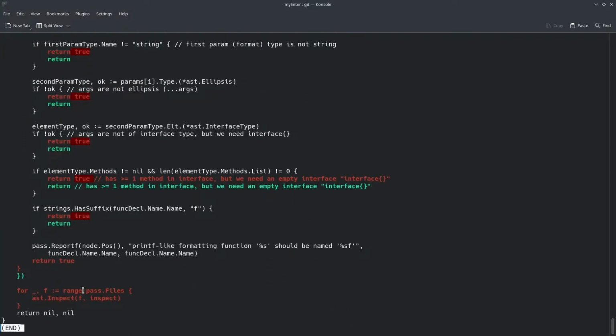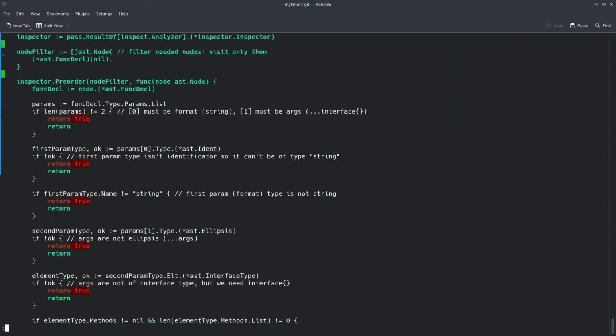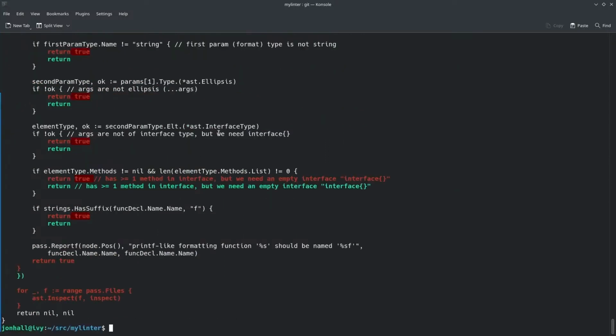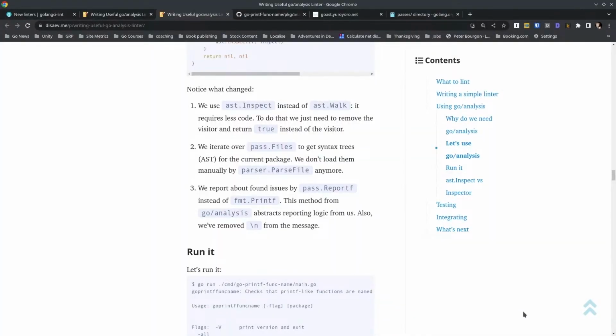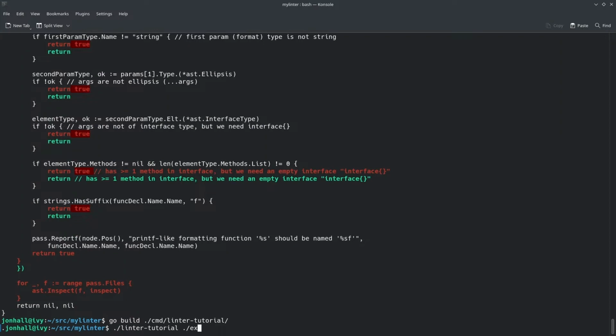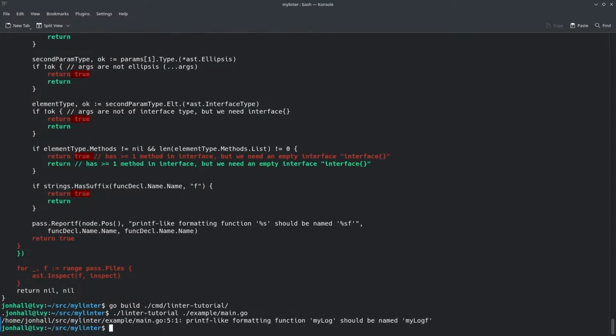Okay, and then rather than ranging over these pass.files, we just call this inspector.preorder, which does the ranging for us. So it looks pretty straightforward. It's a little bit nicer, I guess. All right, let's run this one, see how things go. Behavior looks the same. Let's make a commit.